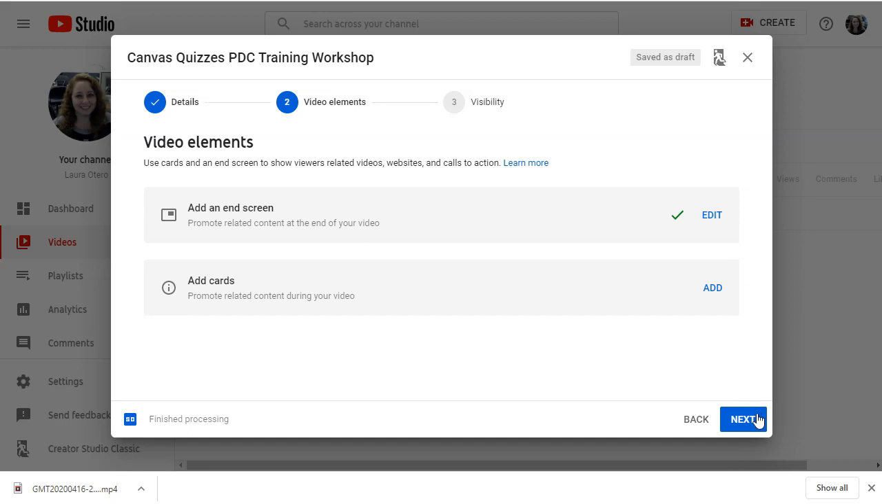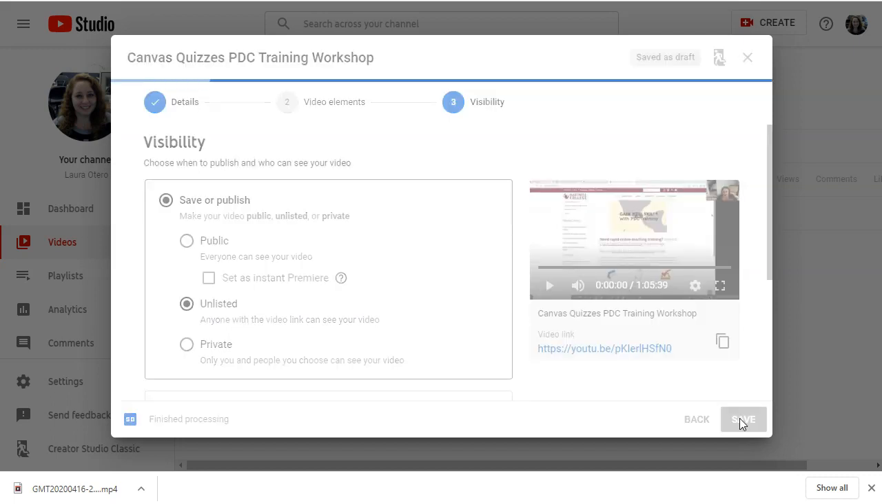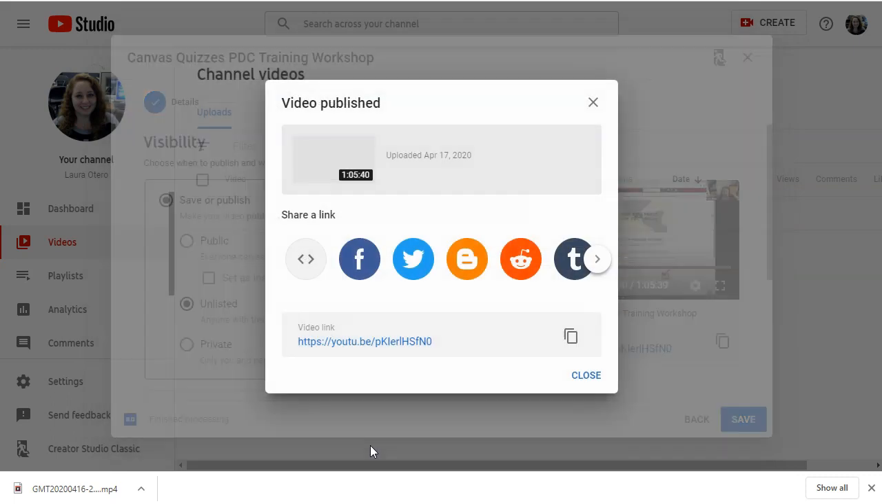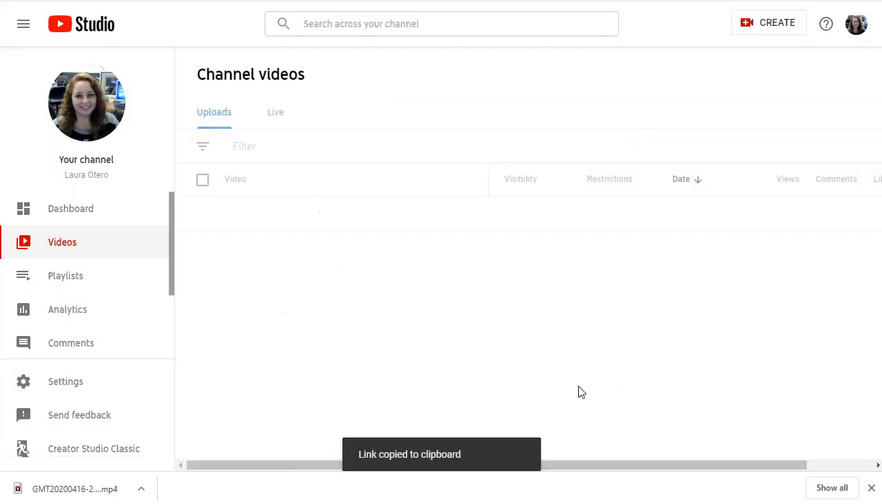and I'm going to hit next. I do want this to be an unlisted video, and I'm going to click save. And now I can copy my link by clicking this copy icon. It'll tell you right there, it'll copy the video link. And I can hit close.